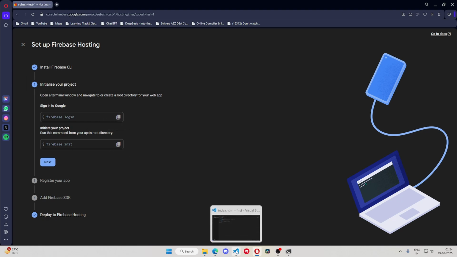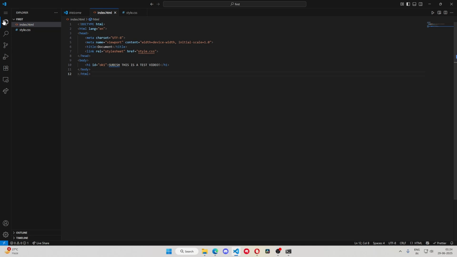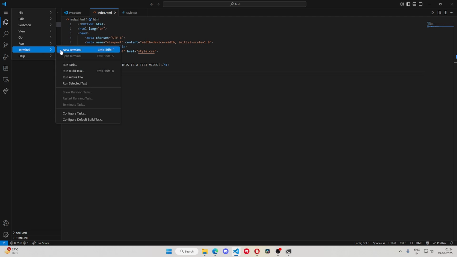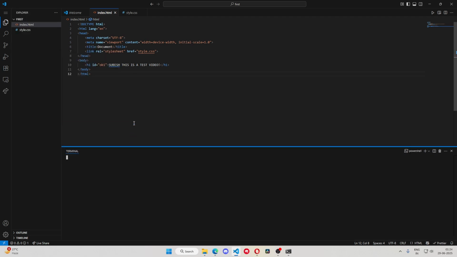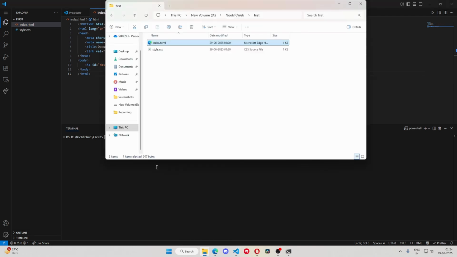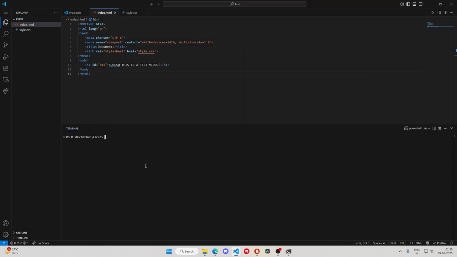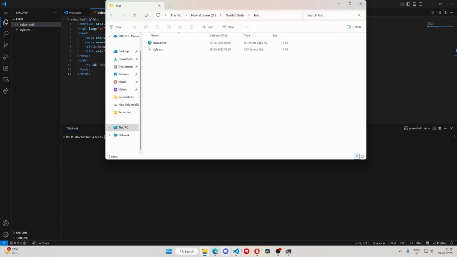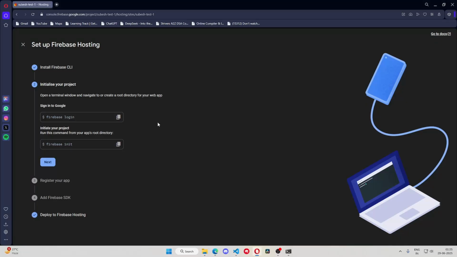So now what we will do, go to VS Code or the code editor you are working on. Go to new terminal, or you can do these steps in your command prompt also if you're not using a code editor. In the directory where the files are, like for me in the first folder, this is the directory I'm in. So come to the directory and paste these commands, copy these commands from here. Firebase login first.